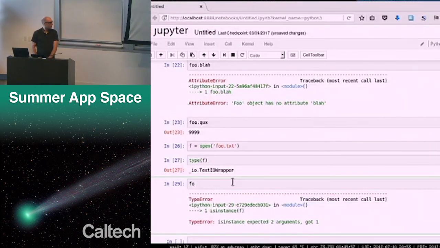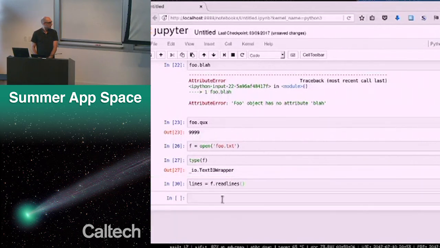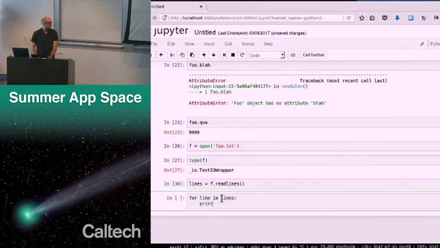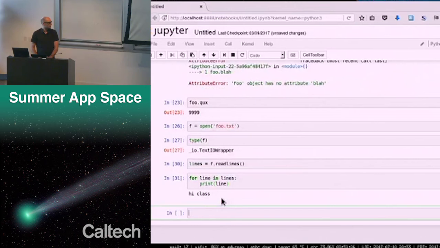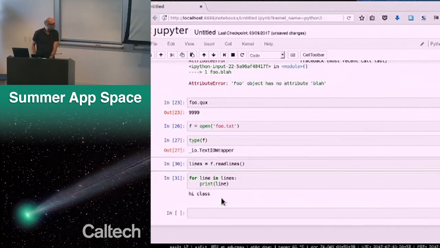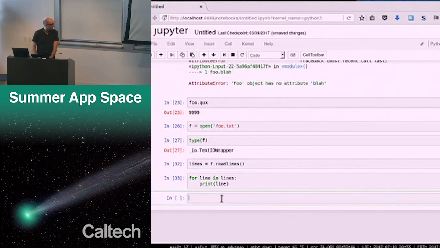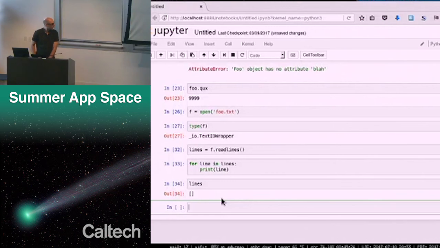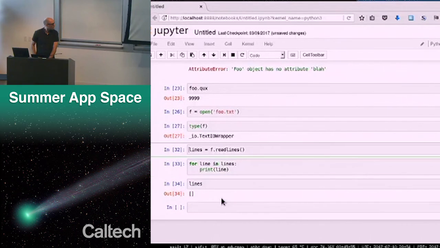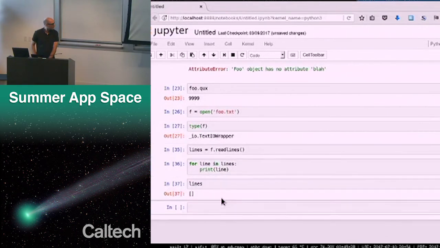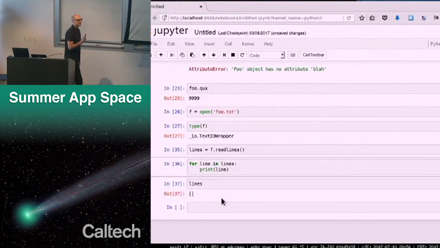So we can do lines equals f dot readlines. Okay. For line in lines, print line. So this foo.txt was just a file that had one line in it, and the contents of that line is hi class. And so, actually, maybe it's more intuitive if I just print lines. Oh, that's an interesting lesson. Okay, this is actually pretty good.